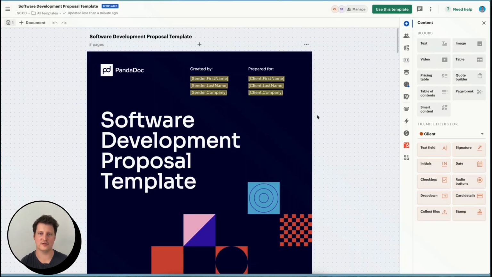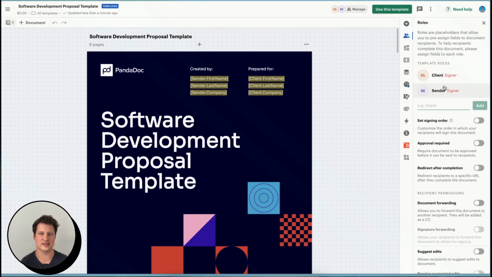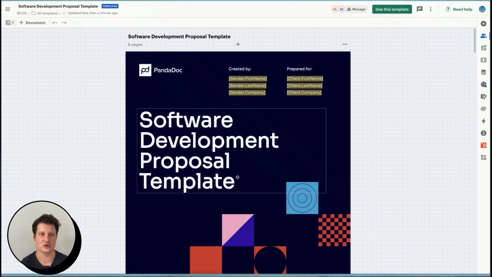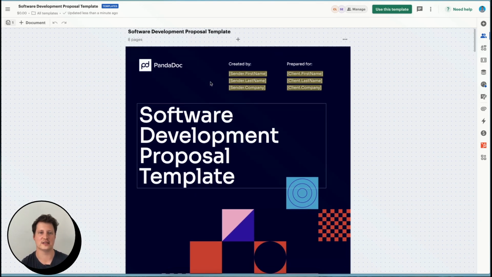So once this comes up, the first thing that you're wanting to do is probably assign the roles. You've got client and sender on here already, which is great. So probably nothing we need to do here. Sometimes the roles will look a little different depending on the template you select. But yeah, that's all set up.